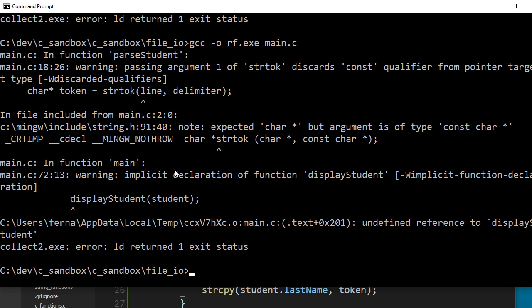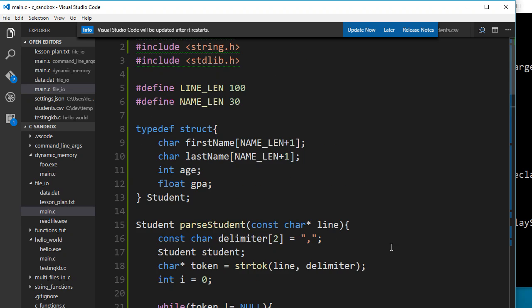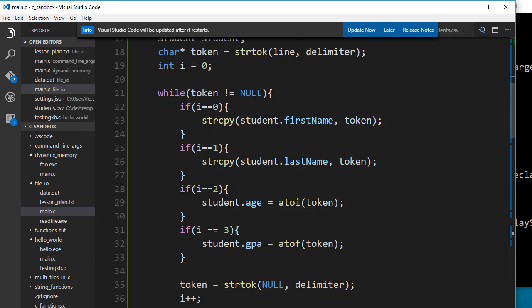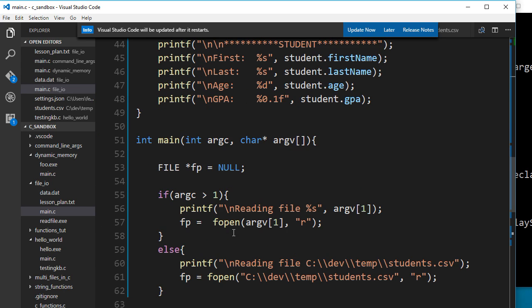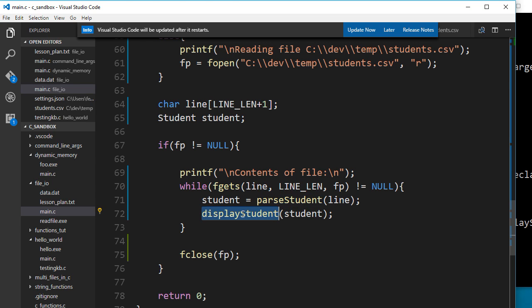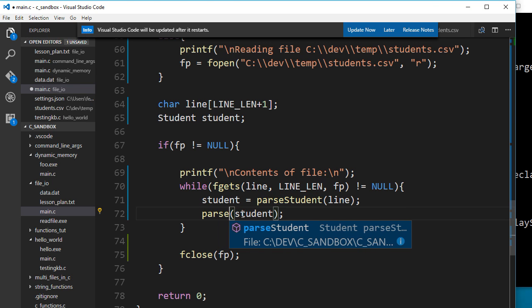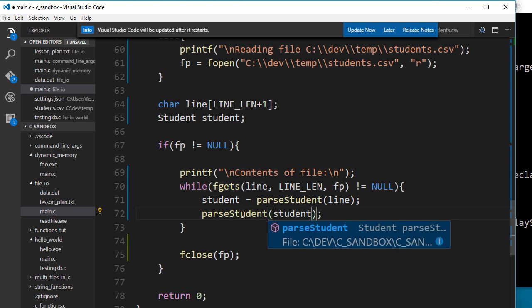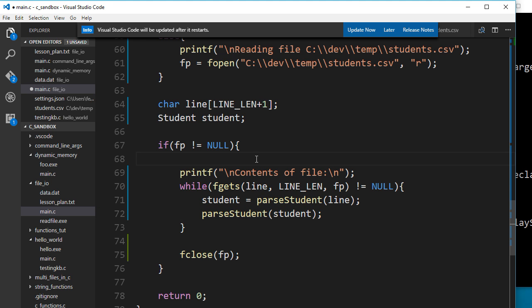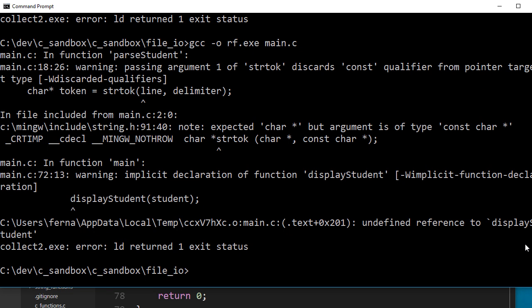Ooh, what did I do here? String talk, main, implicit declaration function, display student. Oh, I have the wrong name for display student because I changed it. I said parse student, then I changed it to display student. And so I need to say parse student here. Let's save this and try it again.